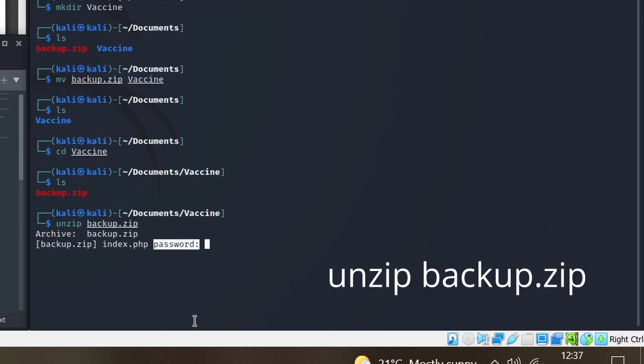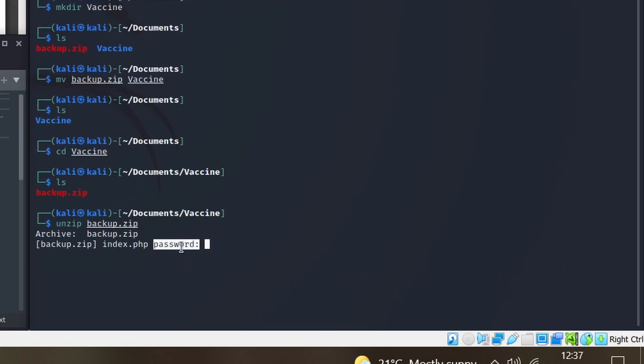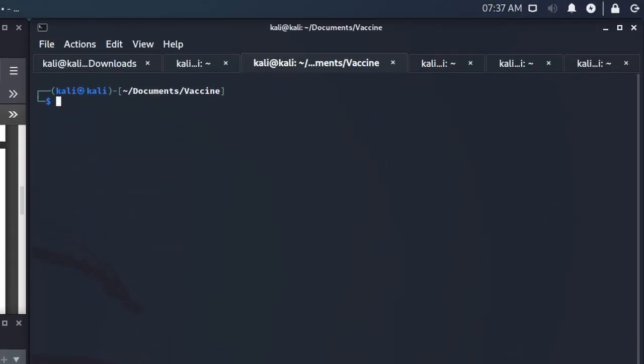We're using the command unzip. If you see a .zip file, you can always use unzip to uncompress it. But here it says password, so we can't unzip it, excuse me, until we've typed in the password. So, don't know what it is yet.